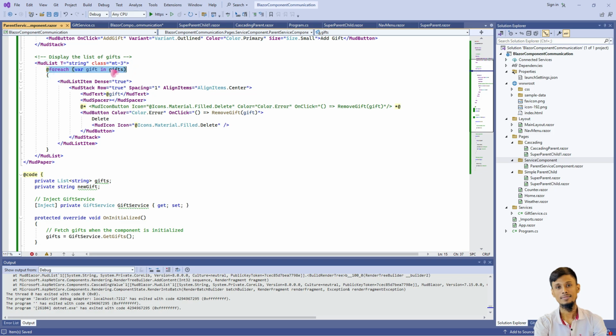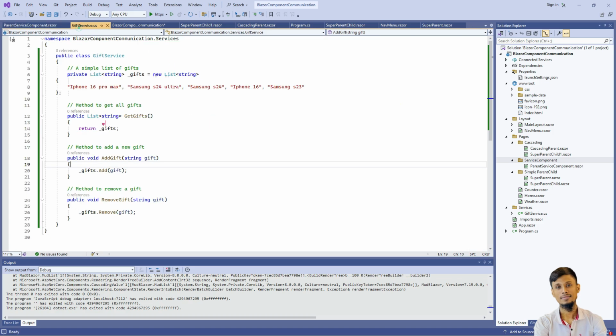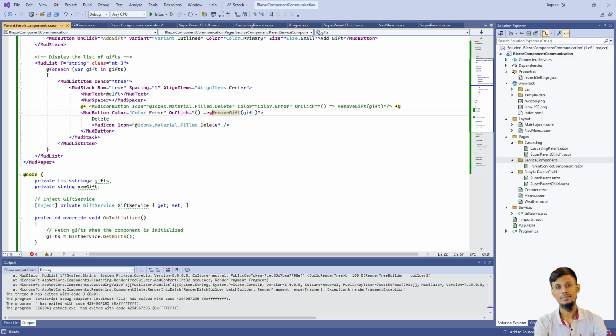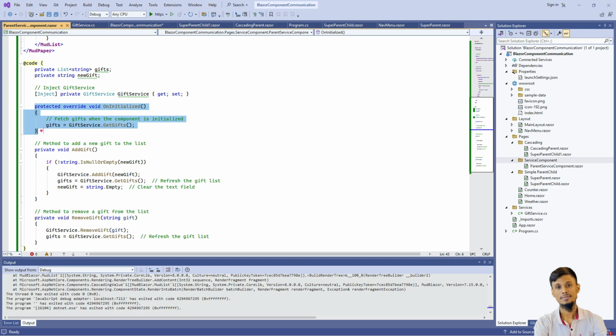This is very simple. We have a simple foreach, and we iterate over the list of gifts, and inside this we just show the gift item, and then we use the MudSpacer to space between the controller and the item. And then we have another MudButton, the delete action button. So on click, this gift will be deleted. If you remember, in our gift service we have the add gift method and the remove gift. So whenever this button is clicked, this will call the remove gift function with this string, and the gift will be deleted.